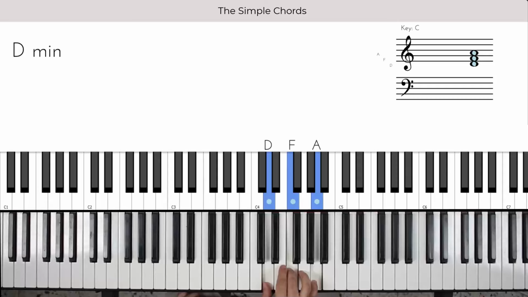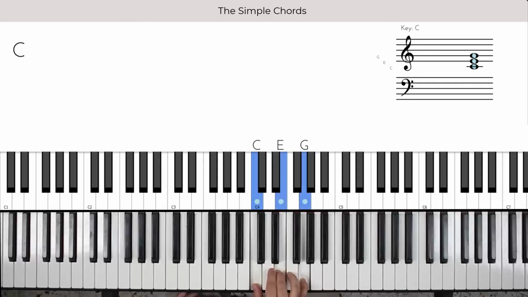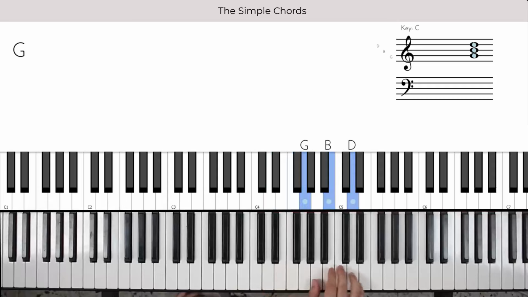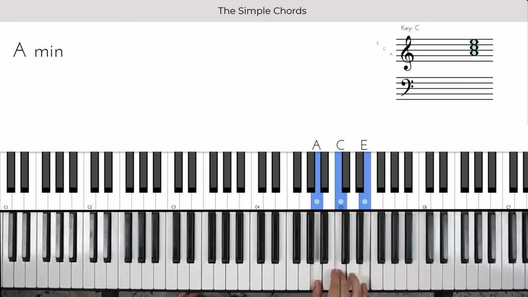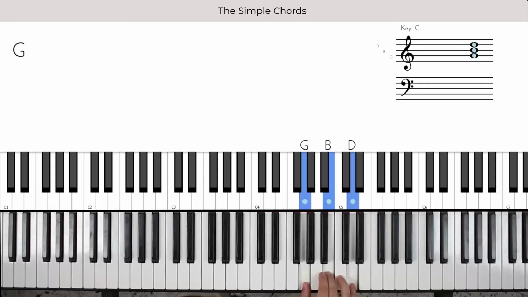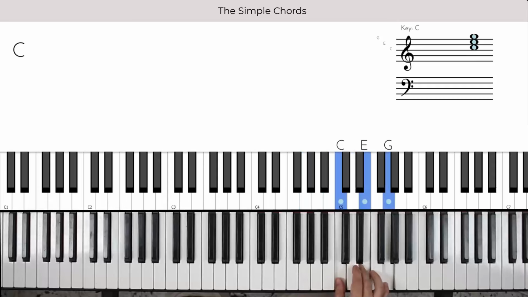You've had a D minor to a C major to an F major, a D minor to a G major to an A minor, and at the end you had a D minor to a G major to a C major.